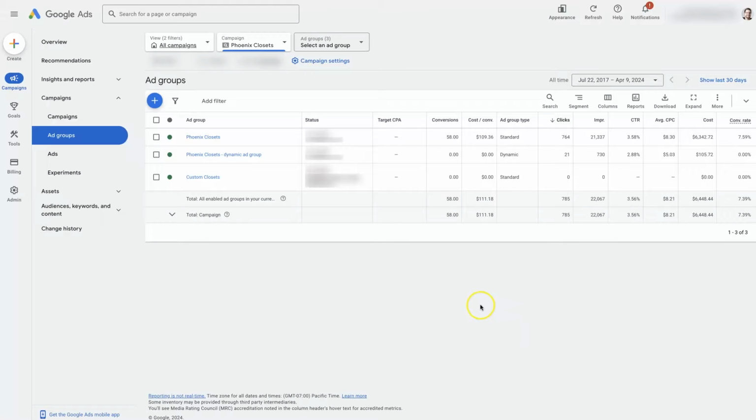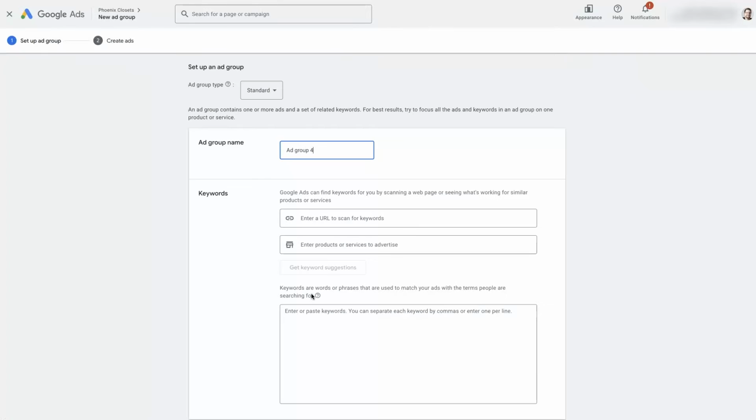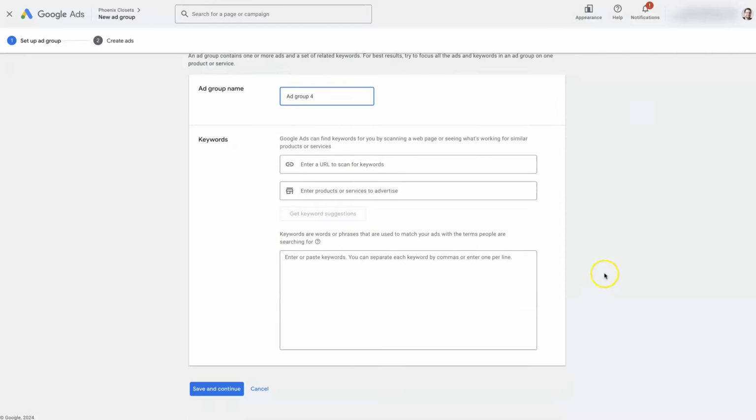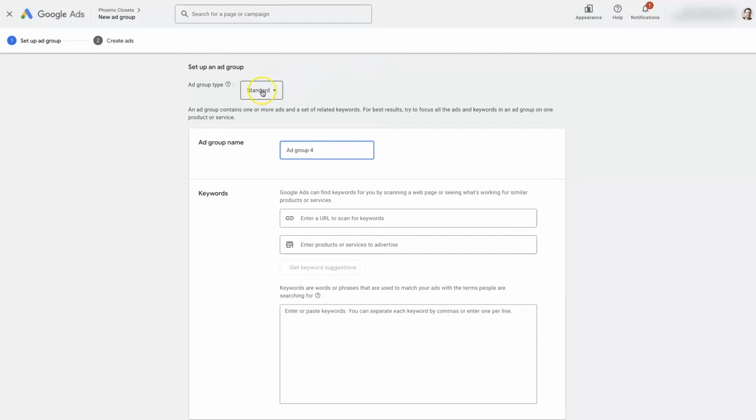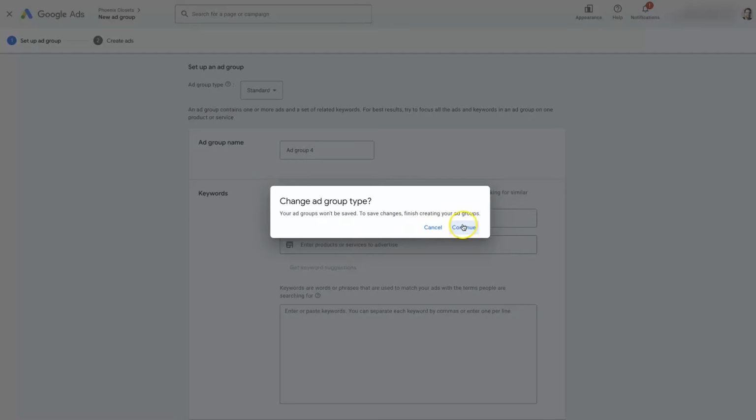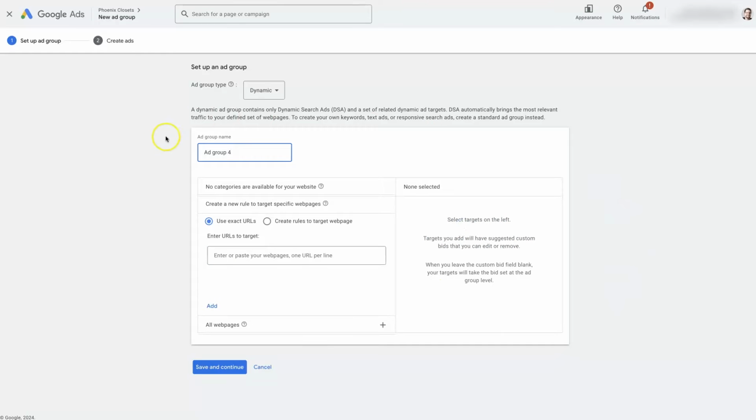Now I'm in the new user experience in Google Ads. You can always switch between the new and the old one up here. But once you're in the account and you have a campaign selected, you can go over under campaigns right here. You can go to the ad groups, and then if you click this plus button here, it will allow us to add a new ad group in here. And by default it'll be on a standard ad group, but if you switch to dynamic, then it's going to allow us to set up a dynamic ad group.